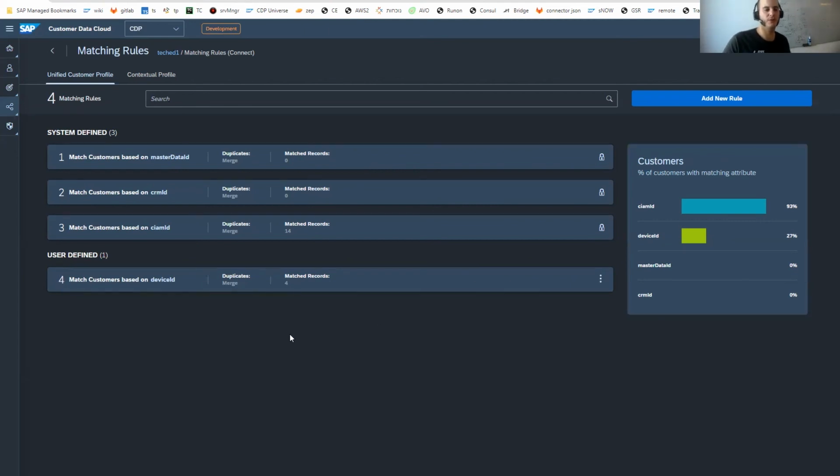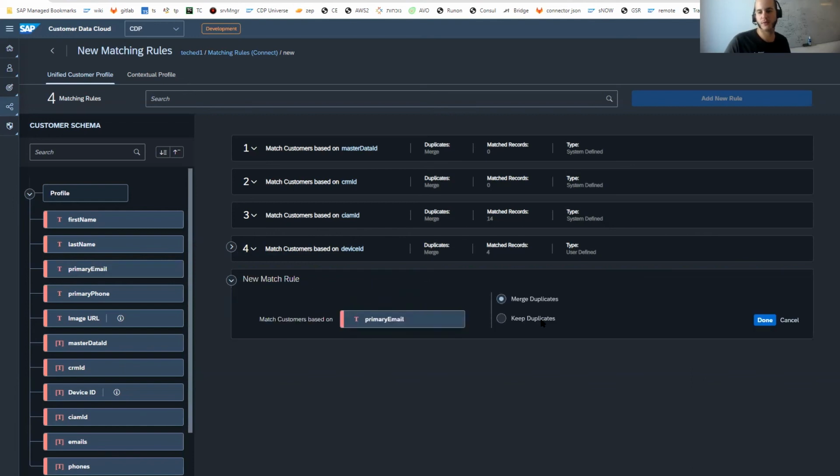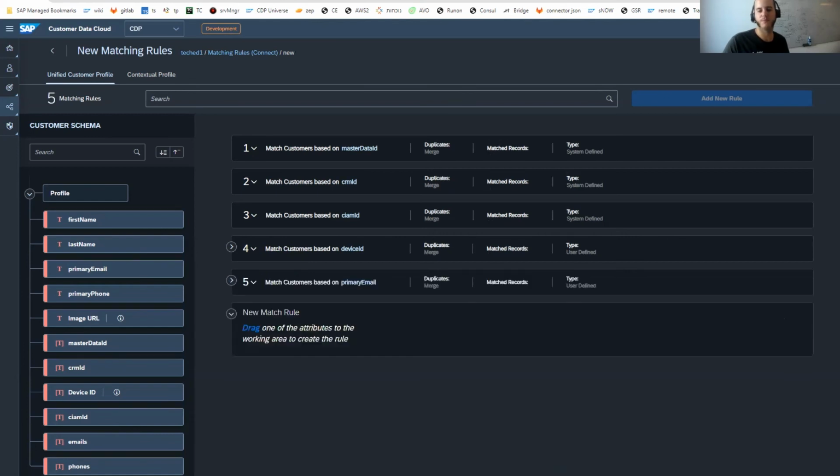What we're going to do now is create another matching rule. I'm creating another matching rule. We see a relatively different screen. Now I want to define it over the primary email field, so I'm just going to drag and drop it here. We'll ignore the policy here for now. We'll just do done, and that is it. We have a new identifier. Easy as that.